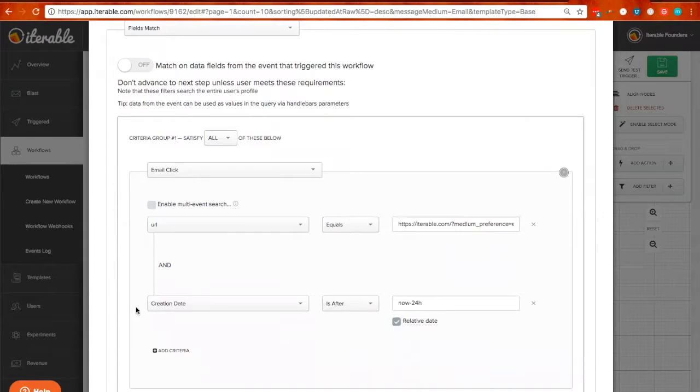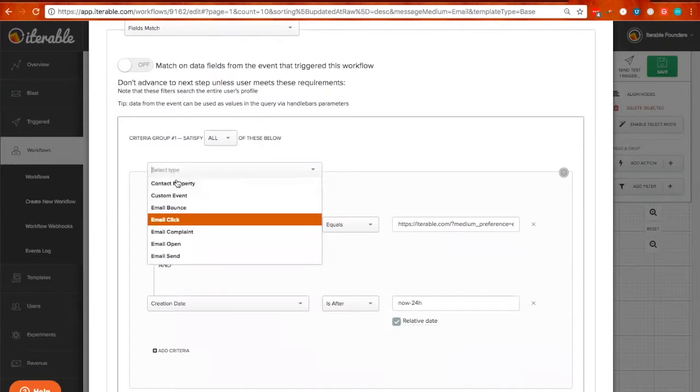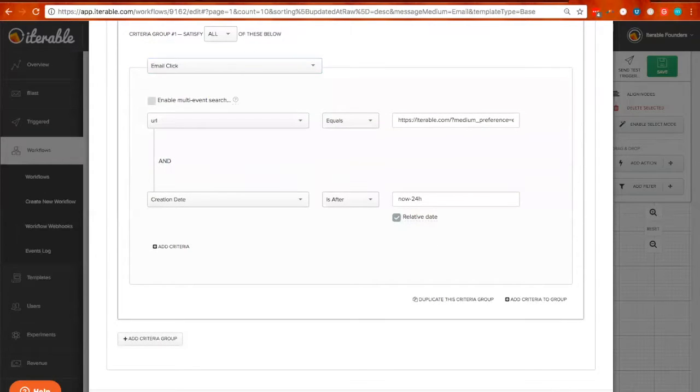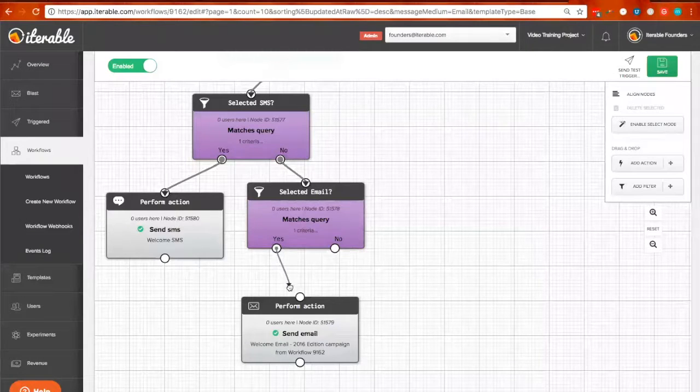And as a reminder, whenever you're choosing creation date, it always refers to the category chosen above. So in this case, it's looking for when the click happened, the creation date of that click event. But of course, if you were looking for a different category, like an open or a custom event, the creation date would refer to that category. I'm going to update my node. Send this. Perfect.